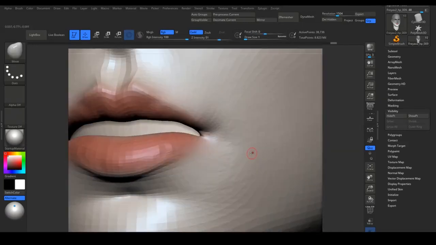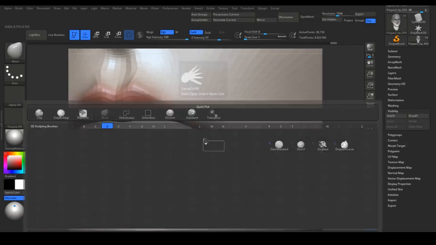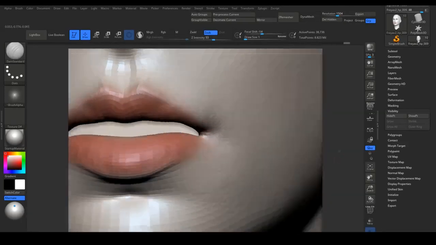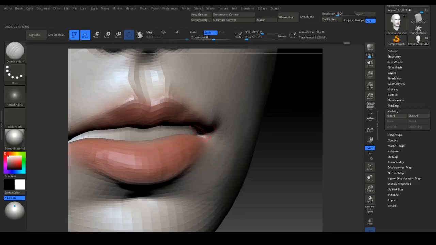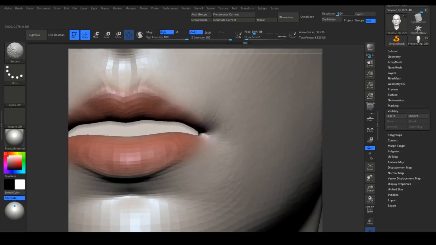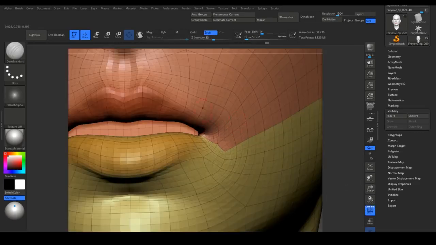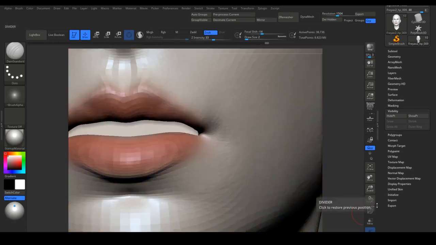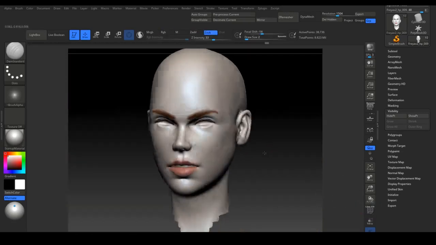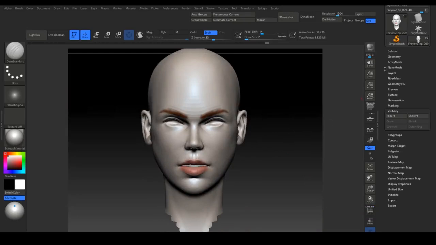Now we can always come back here and use our standard brush to resculpt a couple of areas that can be problematic. However, I'm not getting too worried, because I know that I'm going to be retopologizing this, and then I can come back into ZBrush and do some final touch-ups to the head. So that's going to be fine for us.